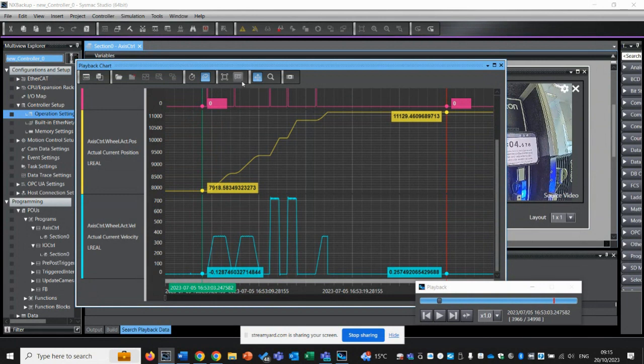If we want to find out where that happened in our time, we've got a little cursor here that we can move to a particular point and work out instantaneous values at that point. So the velocity is at zero here, and the position of the axis at the time of the error was 11129.